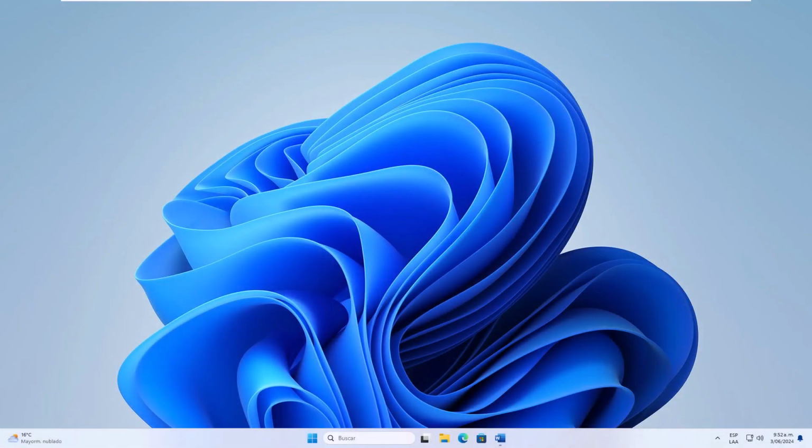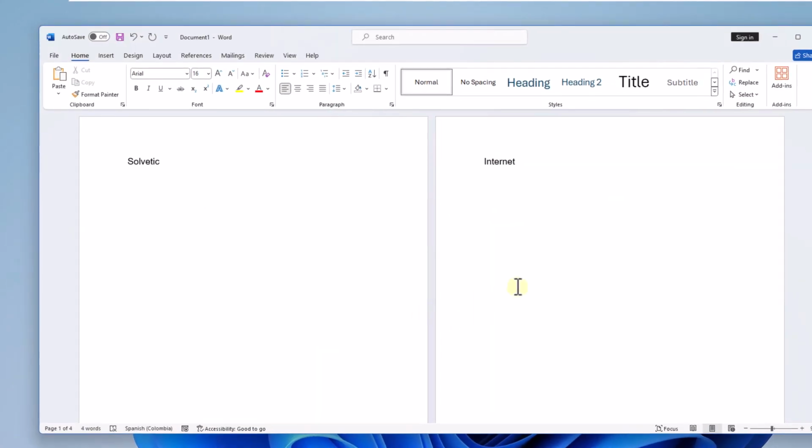Today in Solvetic, we will see how to set different footers on each page in Word. You will start by opening your Word file. Check the available pages.